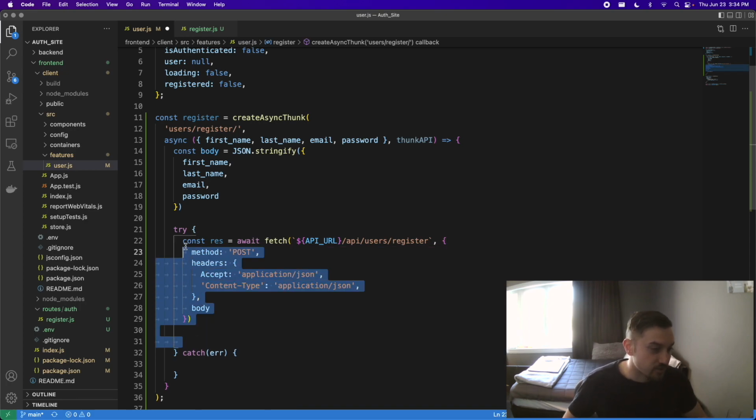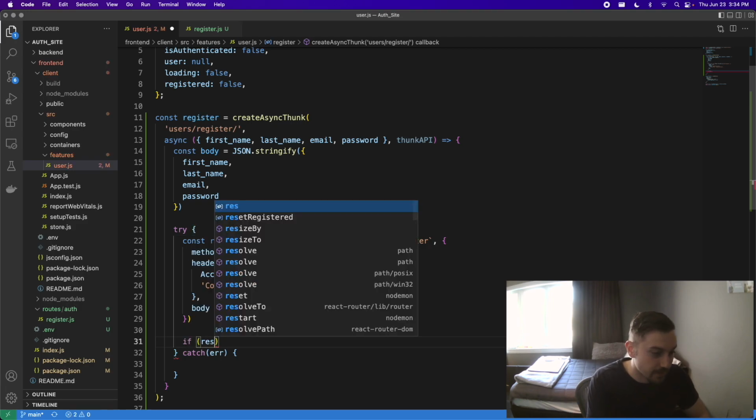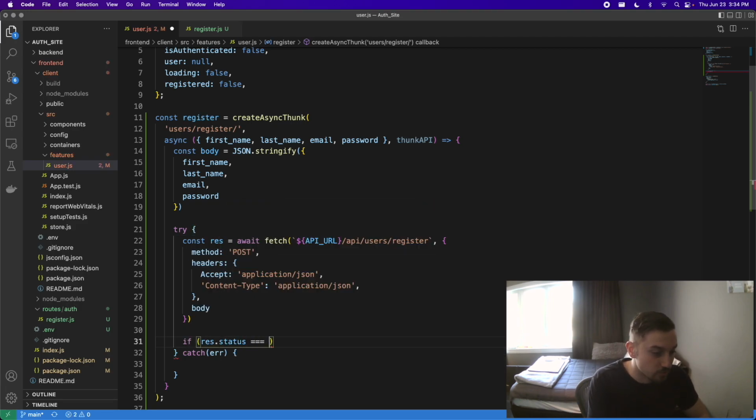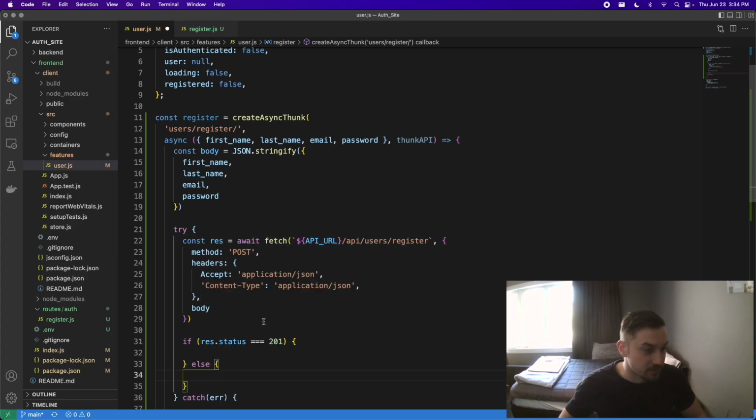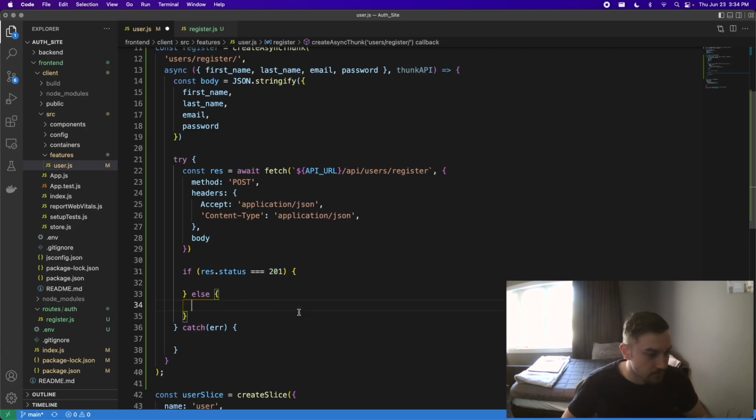So now this is either going to succeed or it's going to fail. I know it's successful when I have a response status equal to 201. Otherwise, I know that this failed. All right. So in the case where it's successful, I'm just going to return whatever data comes back from here.